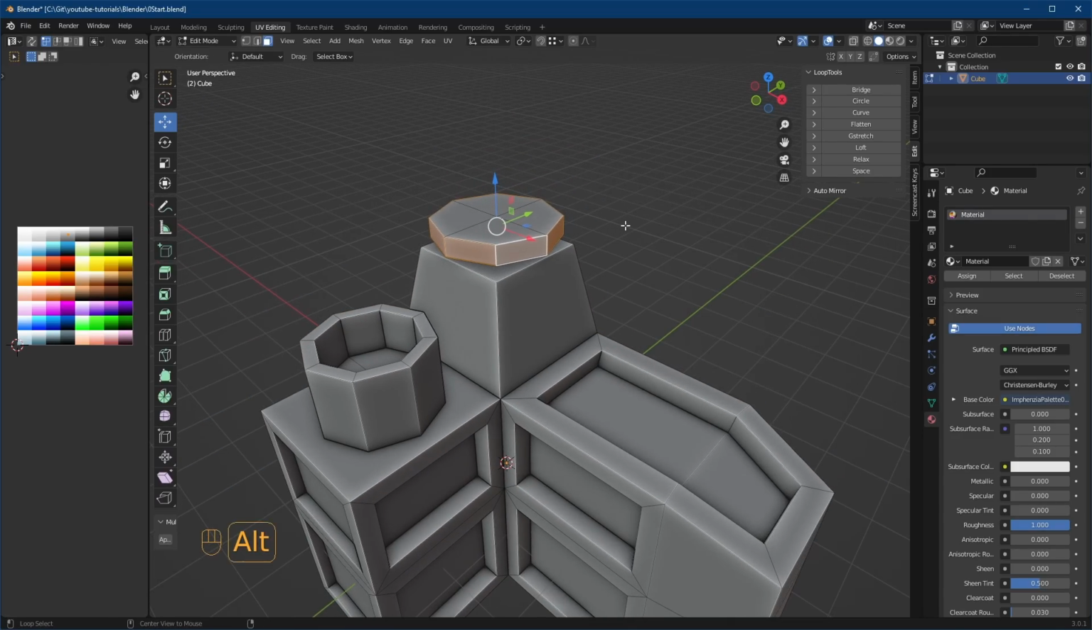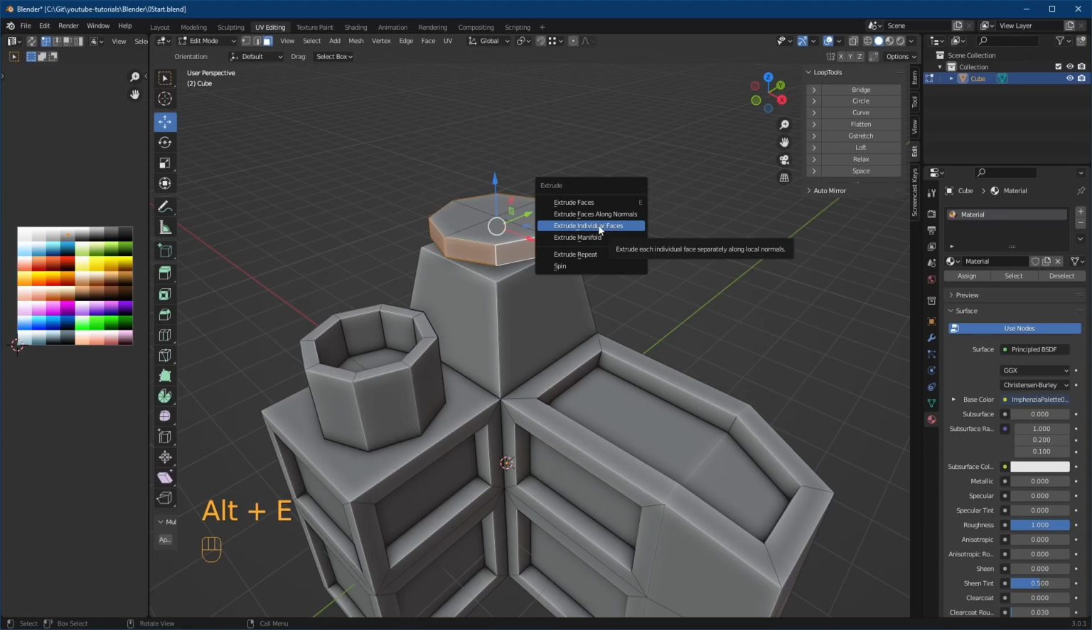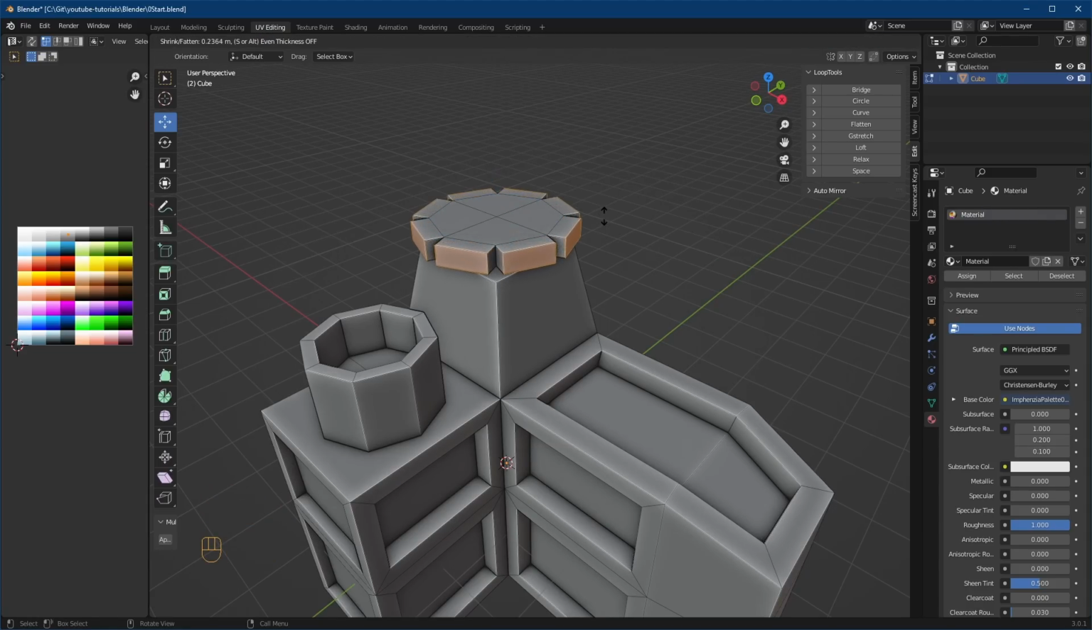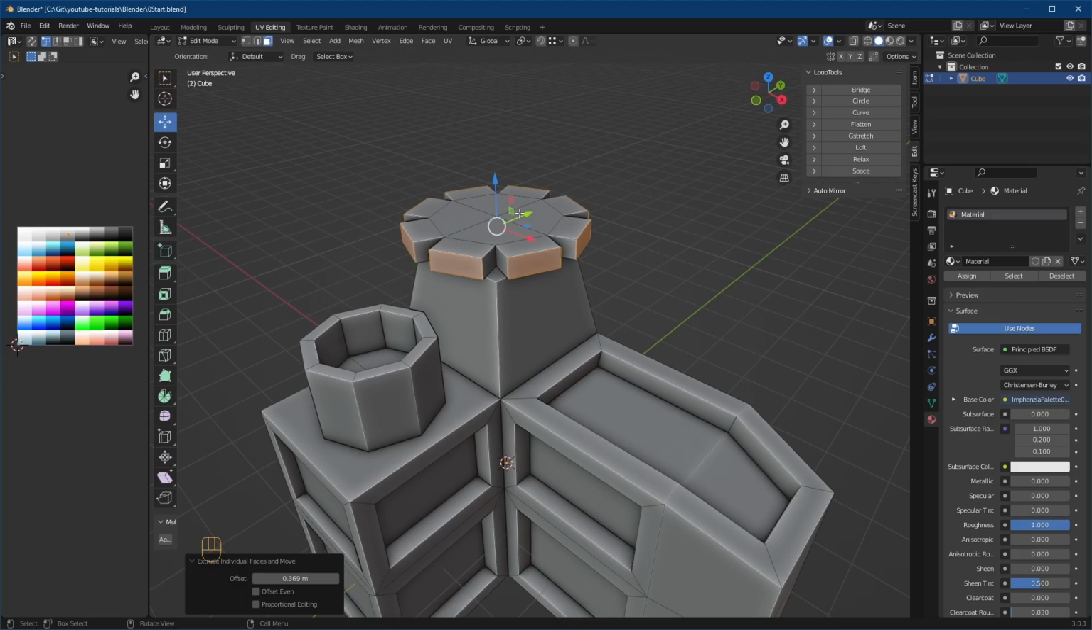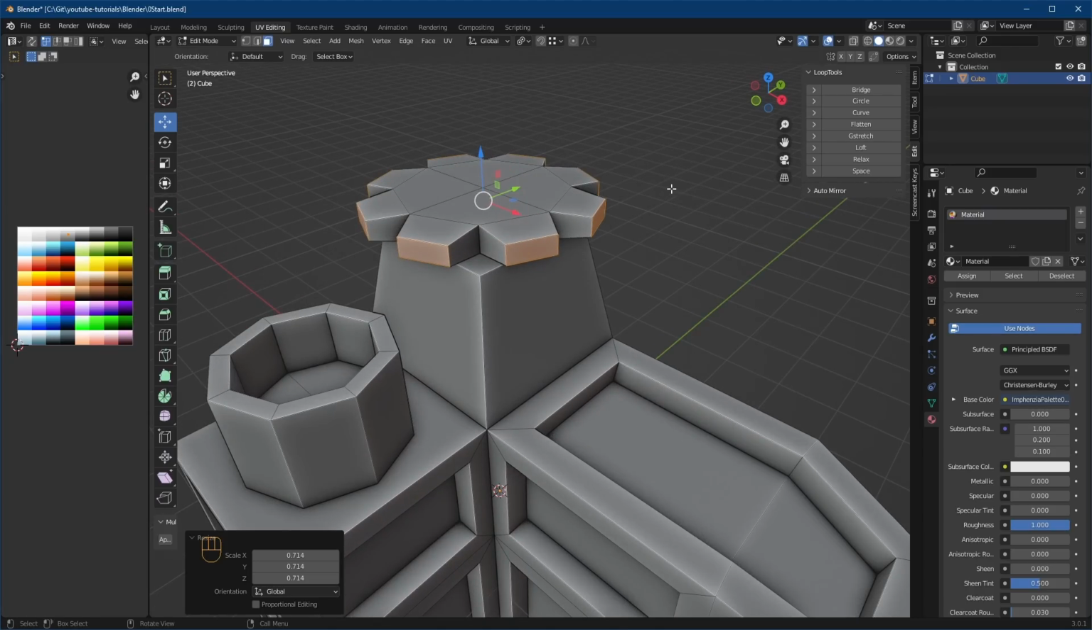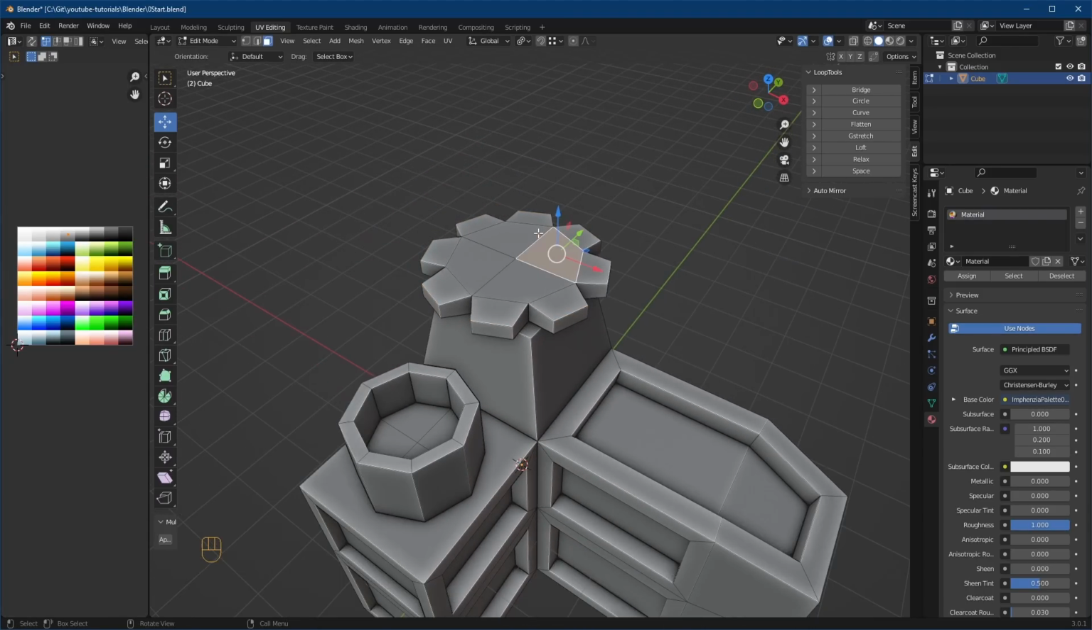And then here we could do Alt-E, and now I do extrude individual faces. And then you can scale them, but see now when I scale, it goes all the way in, and it's because the default scaling is through the median. If I press period on the keyboard, you can switch here from median to individual origins. So now if I press scale, it scales them along its individual origin there instead. So this could be a useful way to do cogwheels.